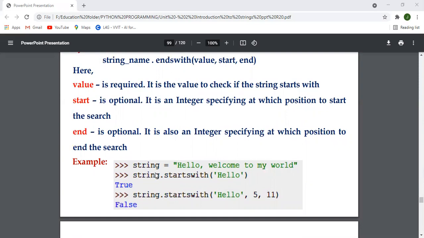We will check an example. Here the example string is "Hello, welcome to my world", and string startswith hello. In this string, it starts with hello, so the condition is true and it prints true. With startswith hello between 5 and 11 as the start and end options, it is false. Why? Because between 5 and 11 there is no hello, so it returns false.